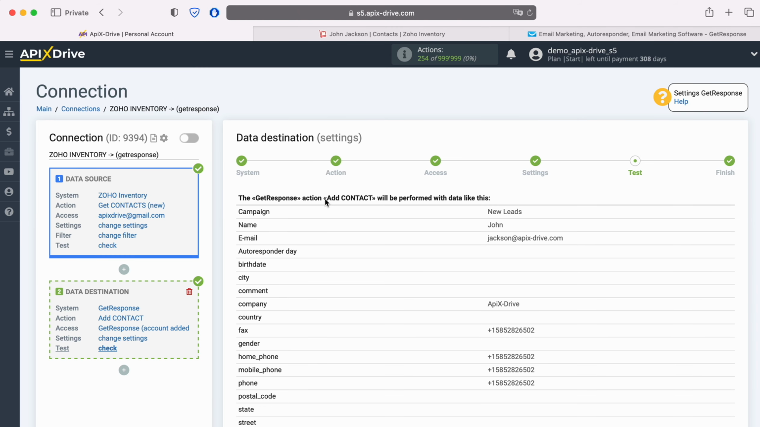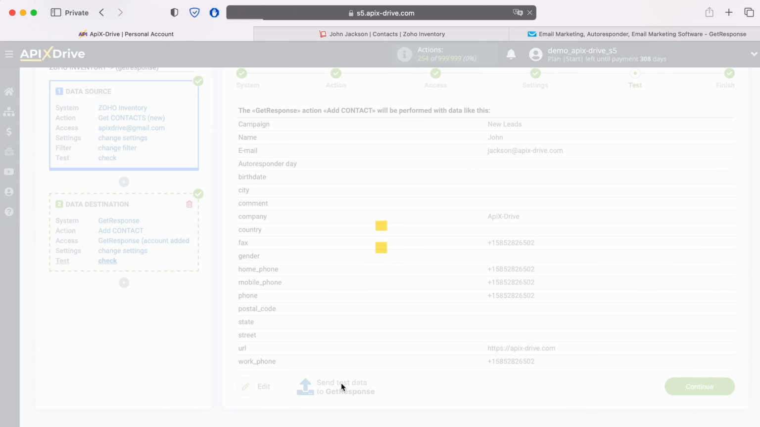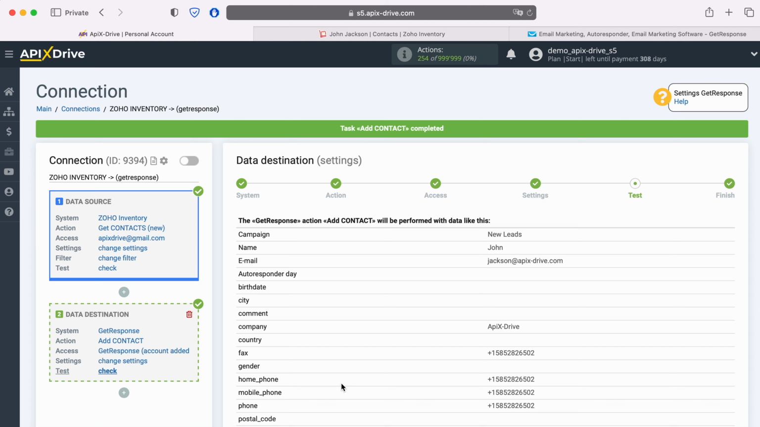At this point, you see an example of the data that will be sent to GetResponse as new contacts for each new contact from Zoho Inventory. If something does not suit you, click Edit and you will go back one step. In order to check the correctness of the settings, click Send Test Data to GetResponse. After successful sending, go to GetResponse and check the result.